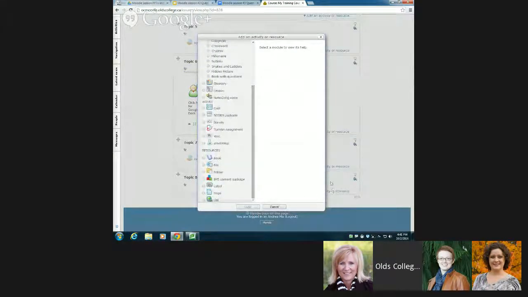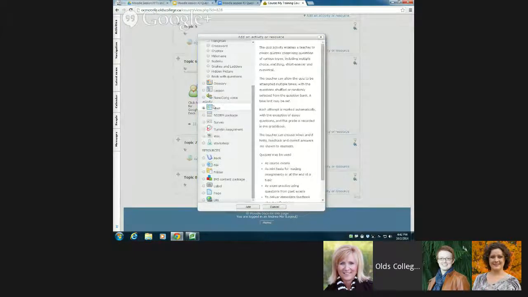So I go into the add an activity or resource, and I find quiz. And quizzes always have this blue square with the green check marks. I know that's the icon that always goes with a quiz.